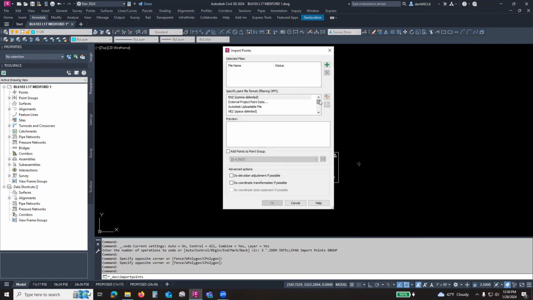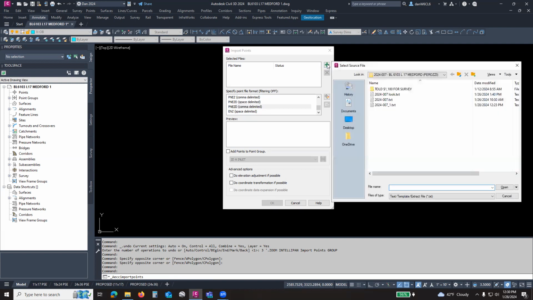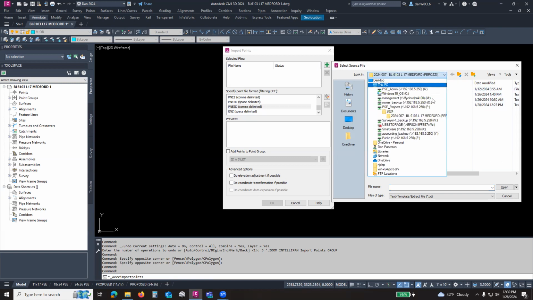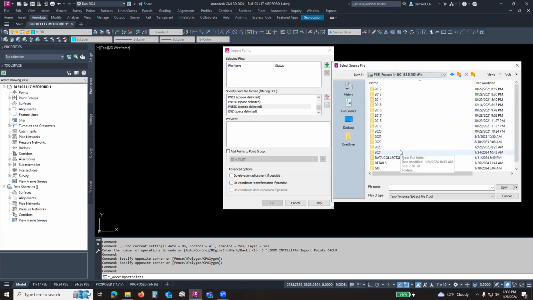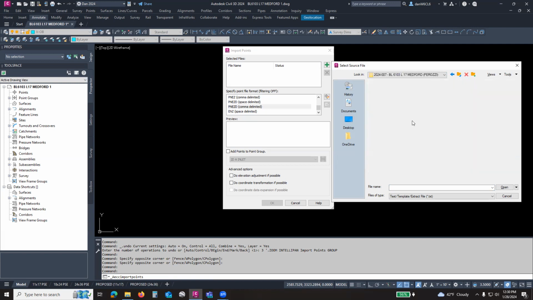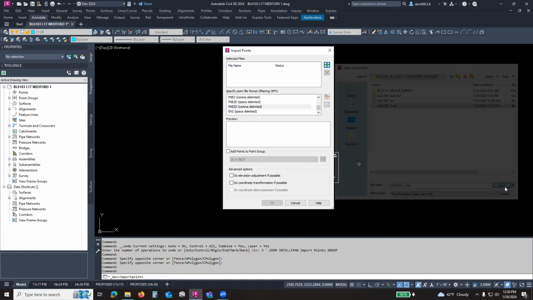We're going to go down to point number, northing, easting, Z or elevation, and D for description, separated by commas. That is the format that all of our field data is broken up into. We're going to navigate to this project. We're using a real project. And select that file, open.